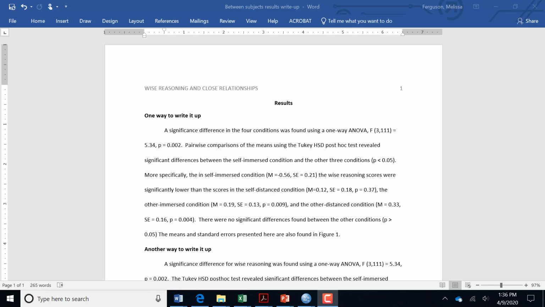I want you to compare things like the F value. Do you have it written up in the same way? Do you have the same degrees of freedom? Do you have the same p-value? Are you using an equal sign? Are you reporting the means and the standard errors for all of your conditions? If so, does it look similar?